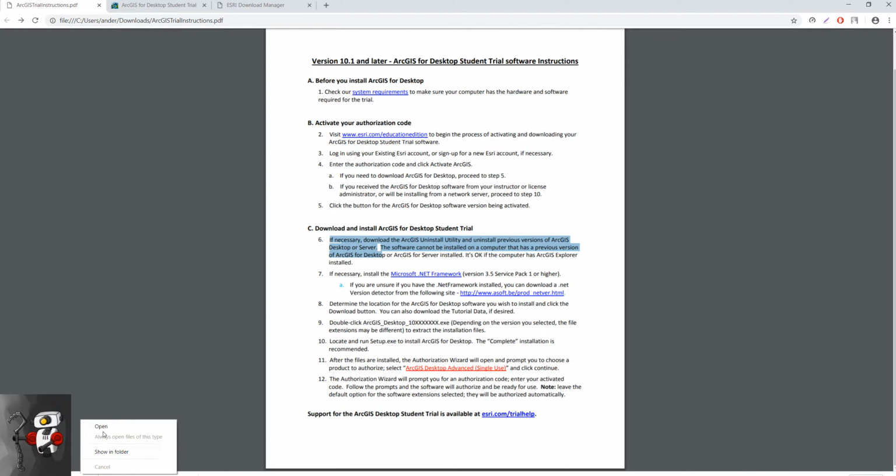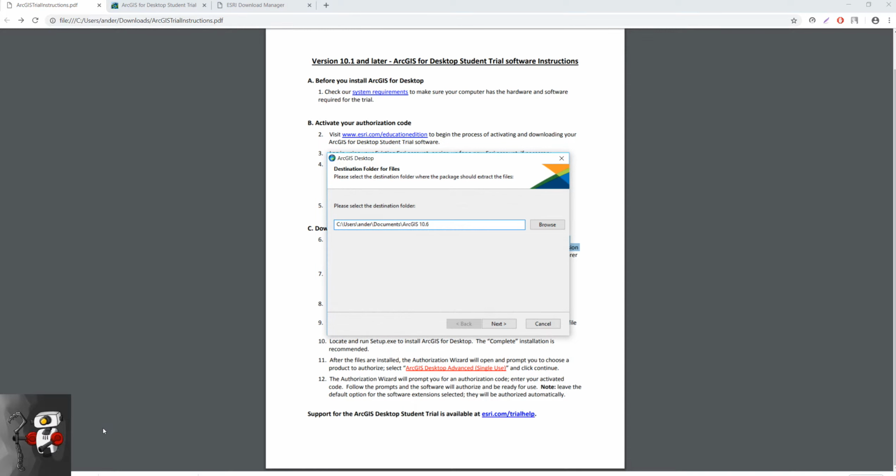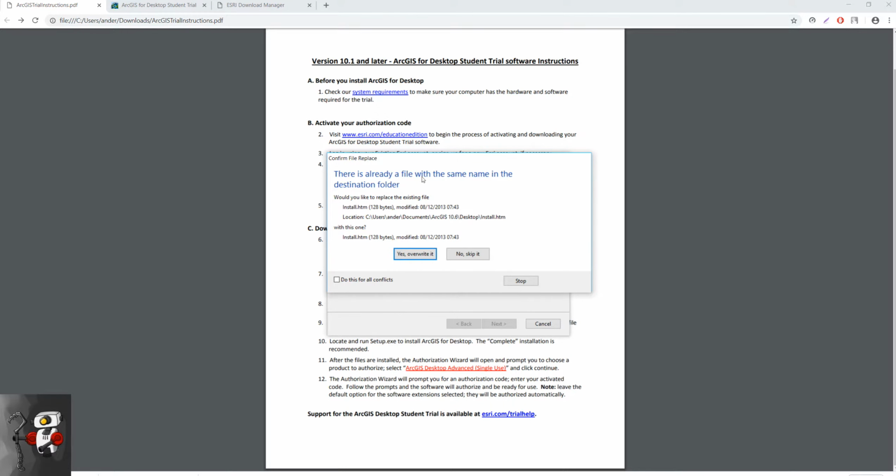Let's have this open. I think it's ready. All right, so the destination folder, yes, this is just fine. So this is my son's machine, and it's going to install the execution files in his documents. So that's just fine. And there's already a file with the same name.